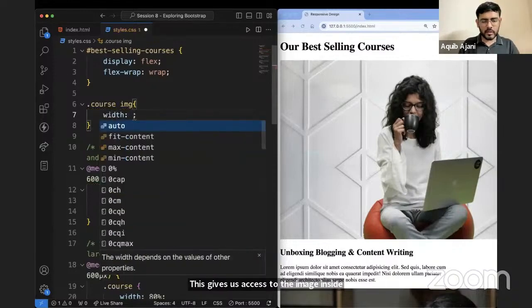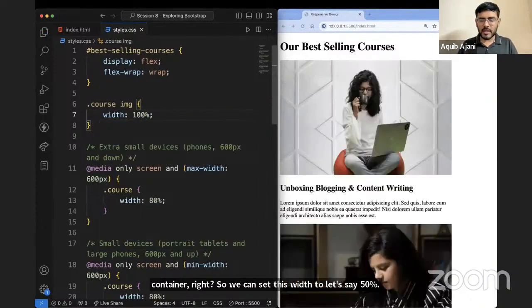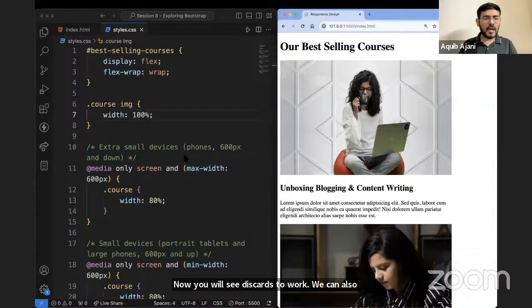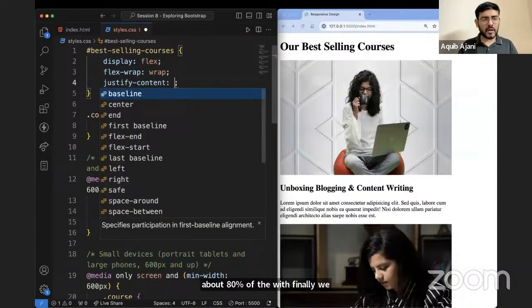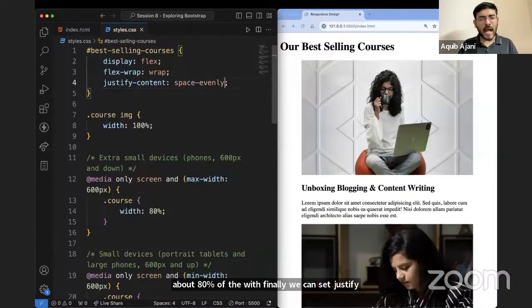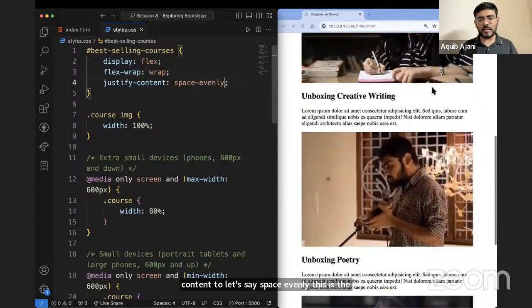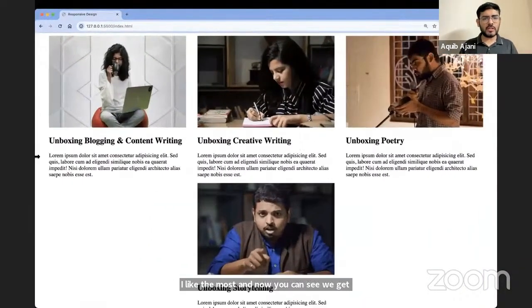So we can set this width to, let's say, 50%. Now you will see this starts to work. We can also set it to 100%, so this will also work fine. And you will see this is now taking about 80% of the width. Finally, we can set justify content to, let's say, space evenly. This is the property I like the most. And now you can see we get our desired output in terms of just the responsive part.